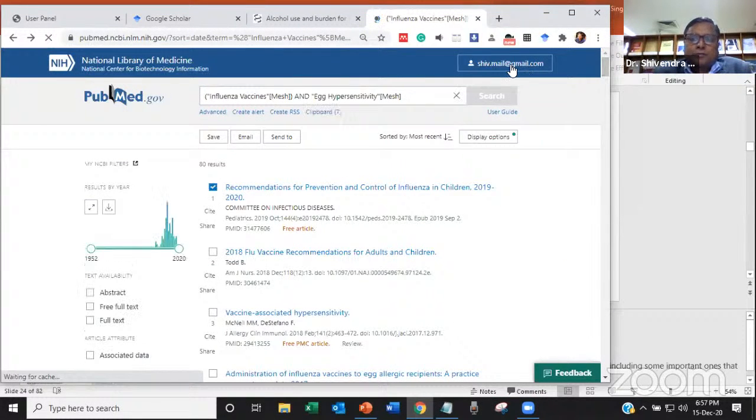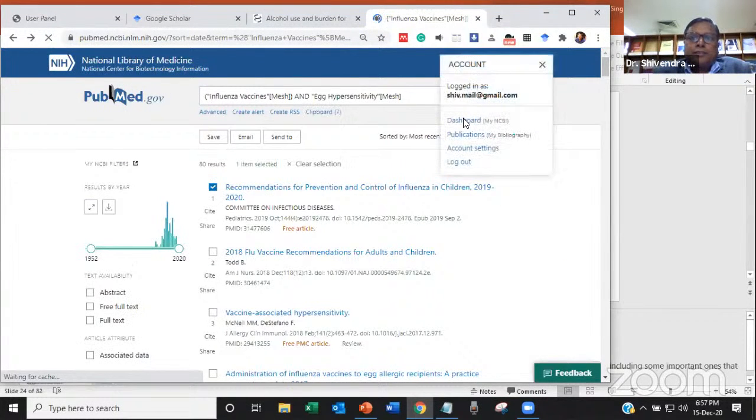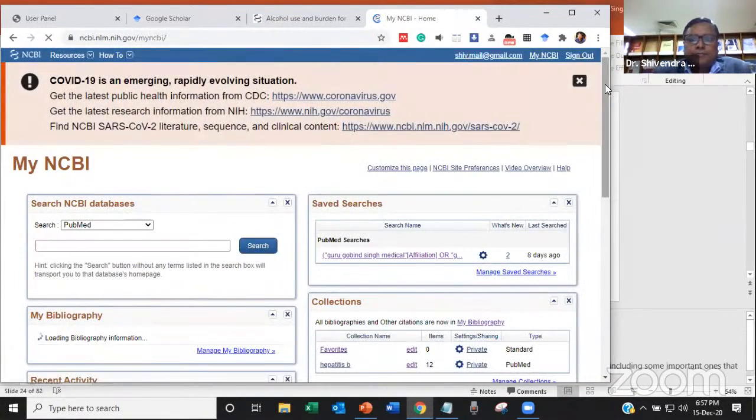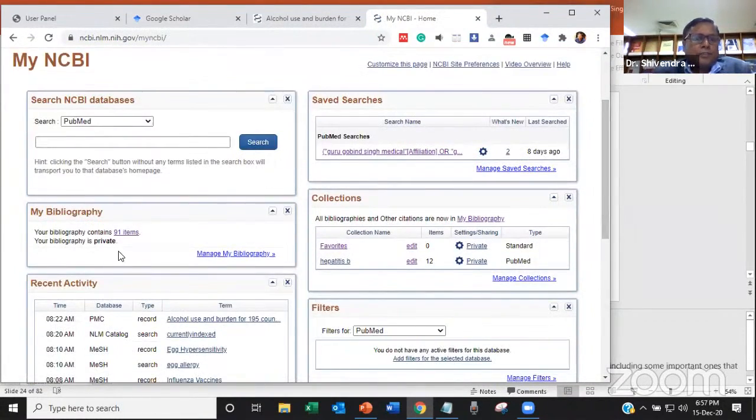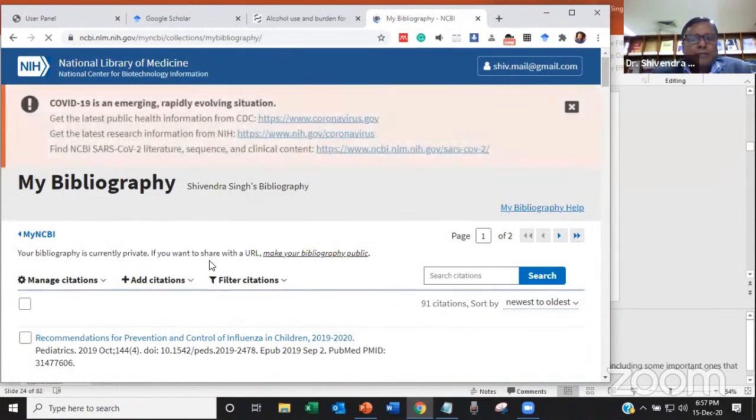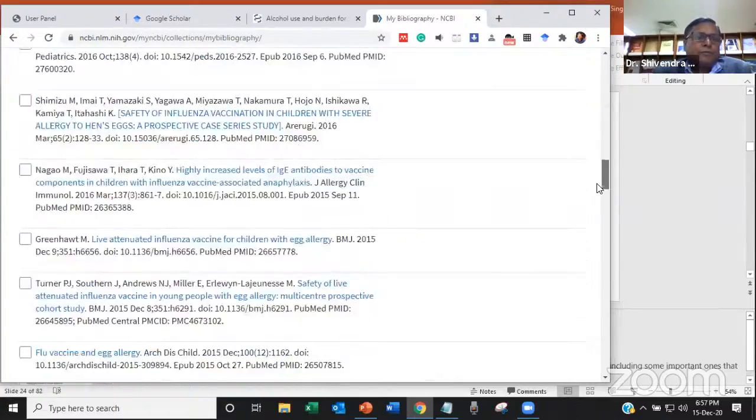And in future we can go through the dashboard. This is your bibliography. We had earlier something like 11 articles already saved, and now today it has 80 articles. So these are your bibliography.